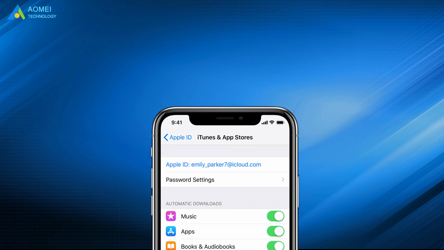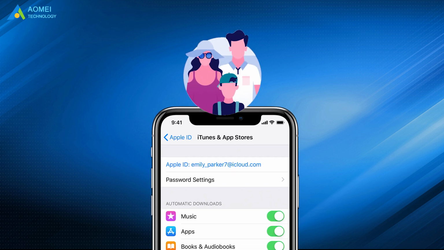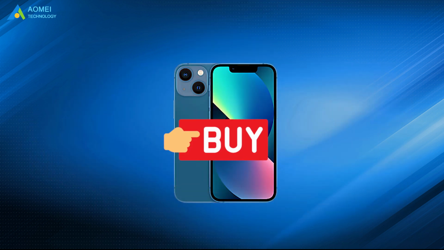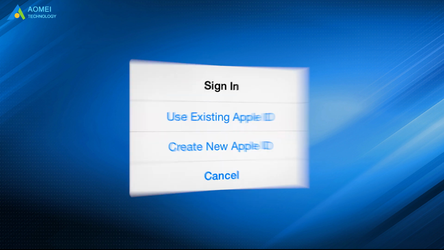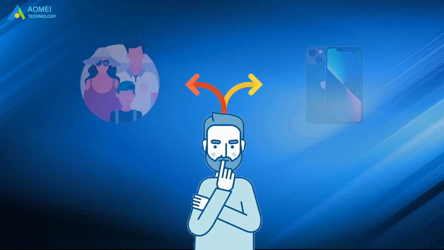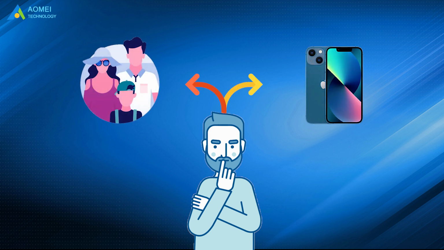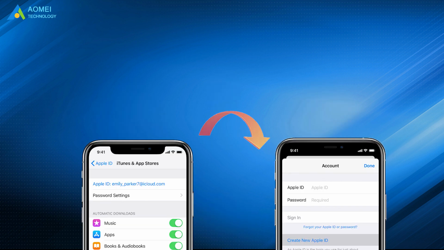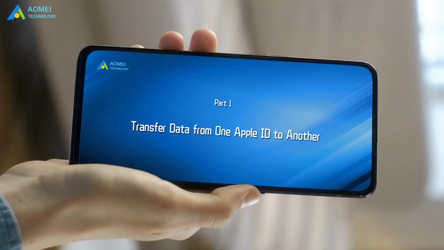You may be sharing the same Apple ID with your family, but now you have created a new account for independent use. Or you bought the new iPhone 13 to replace the old one, and you created a new Apple ID. Generally speaking, no matter what kind of situation you are now stuck in, you are eager to transfer data from one Apple ID to another. The truth is that Apple doesn't allow you to transfer data from one Apple ID to another directly. Just keep watching to learn more.